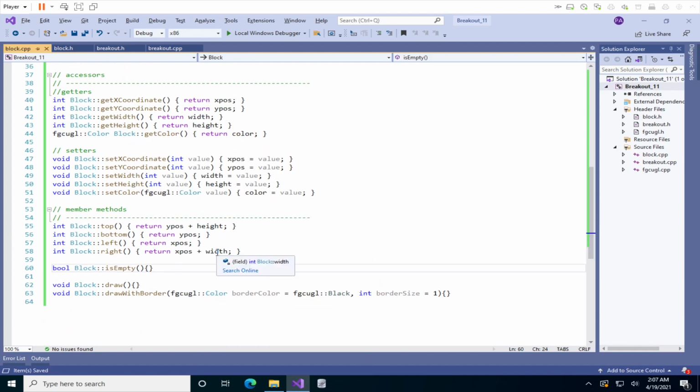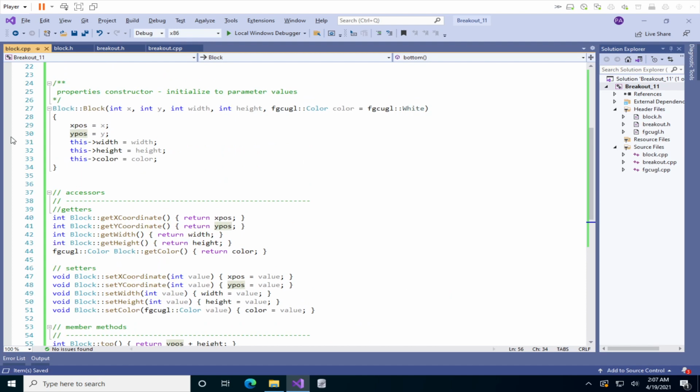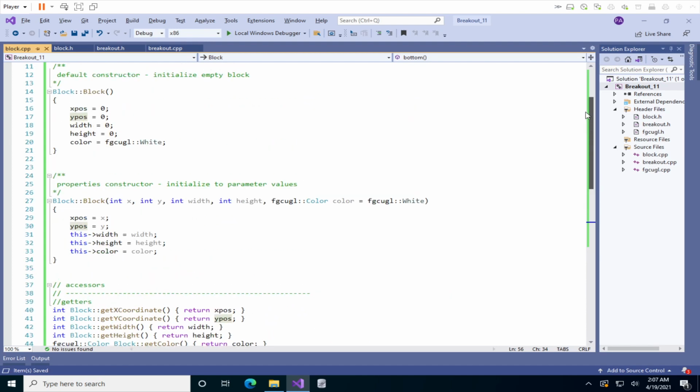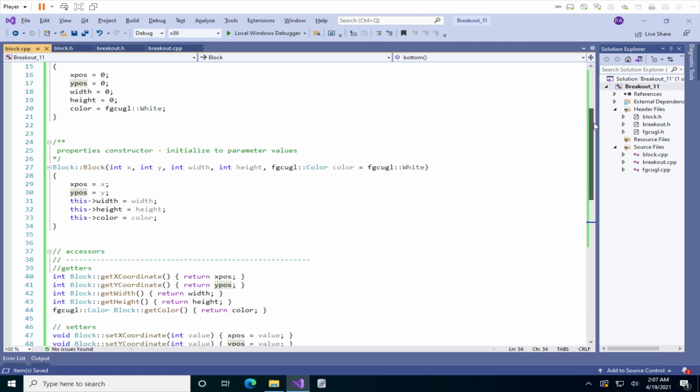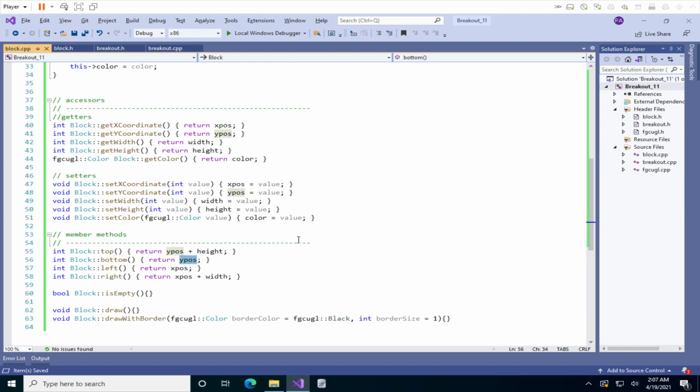Now, is empty. Once again, we were looking at the y position, but let's say later on we implement this block in another game where a block could be at the bottom of the screen. That wouldn't work for us, but we could say that a block that doesn't have any height or width, in other words, its height and width have been initialized to zeros, is definitely an empty block.